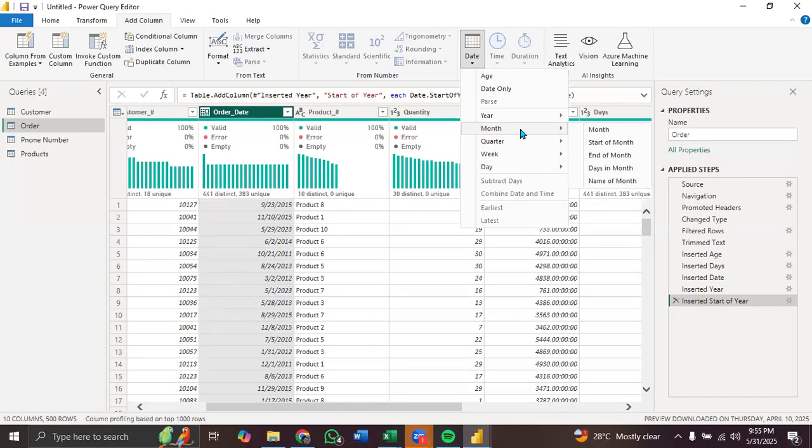In November, we have 31. In May, we have 31. In June, we have 30. Just like that. It's just going to tell us the days that we have inside that month. Then we also have the name of month, just like what the text function was doing for us.